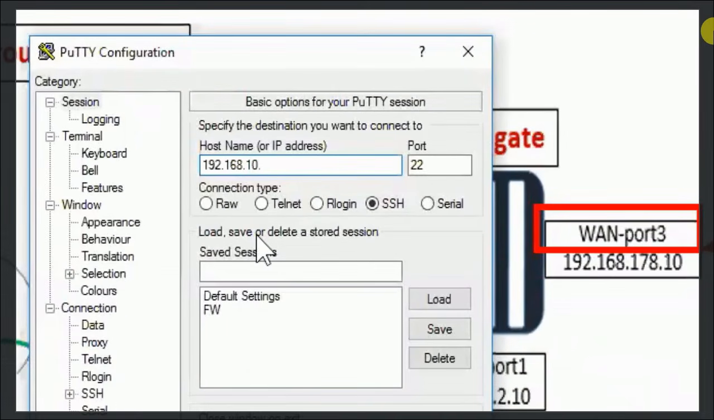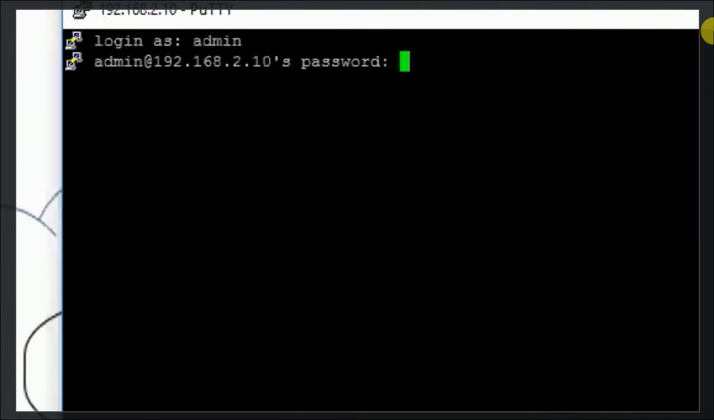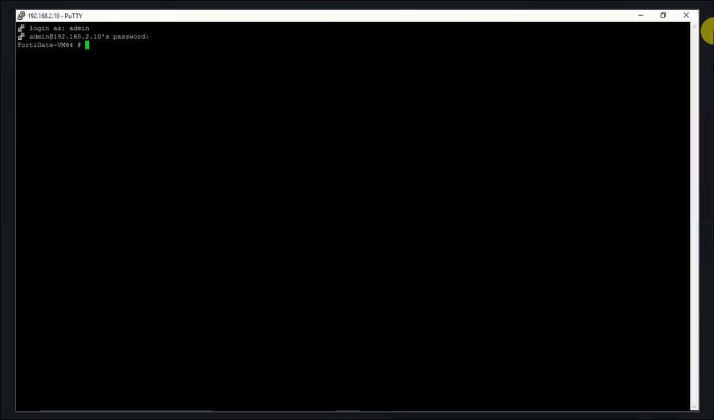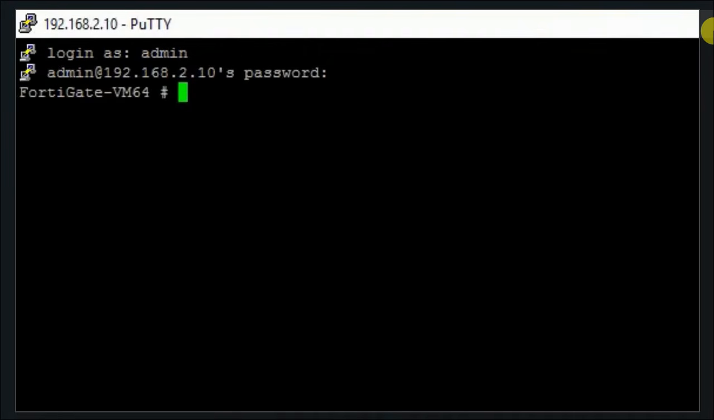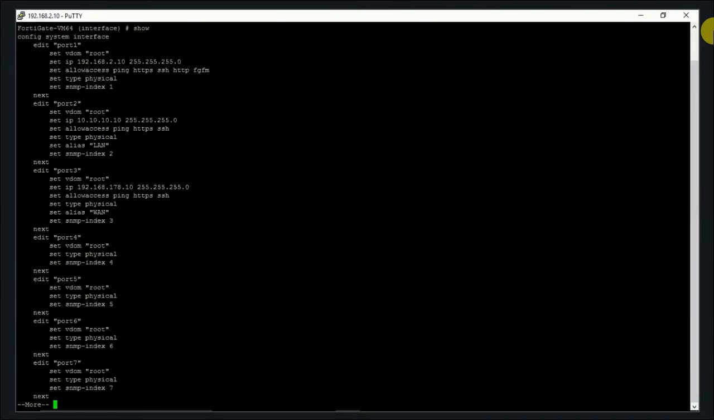168.10, 2.10, admin. Okay, so as I told you, we can capture the traffic anywhere. So what I will do is show you my interfaces. How can you check interfaces? config system interface. If you run this command from here, you will come to know about your interfaces and their configuration.